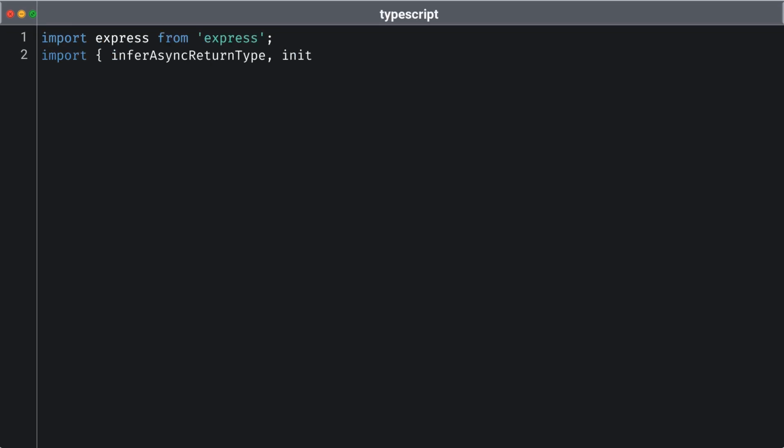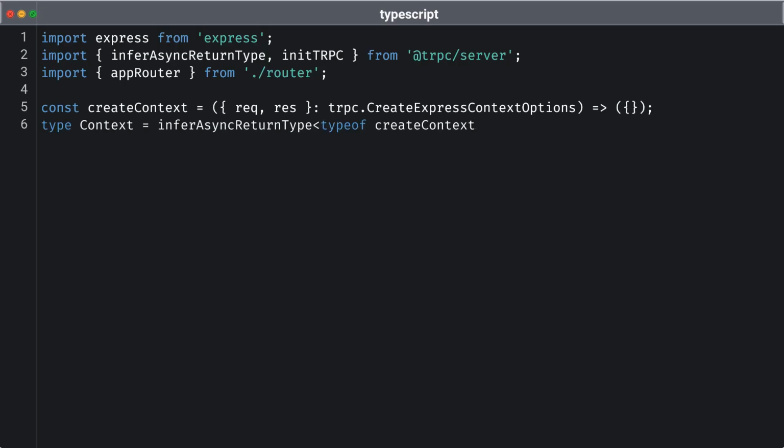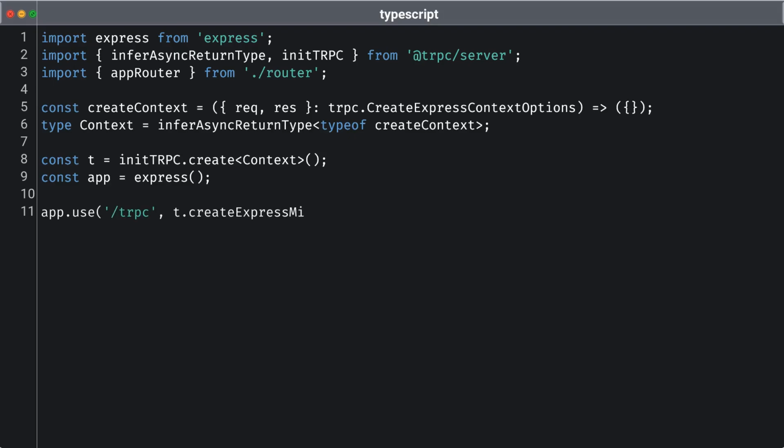Next, we will implement the Express server that integrates with our Trpc setup. First, we import necessary modules, including Express, Trpc's utilities, and our defined router. We begin by defining a context creation function, which serves to manage shared data between requests, although we leave it empty for now. This flexibility allows for customization later on if needed.